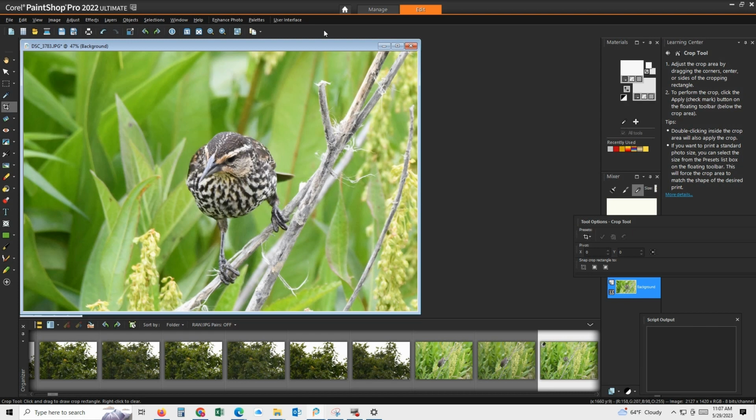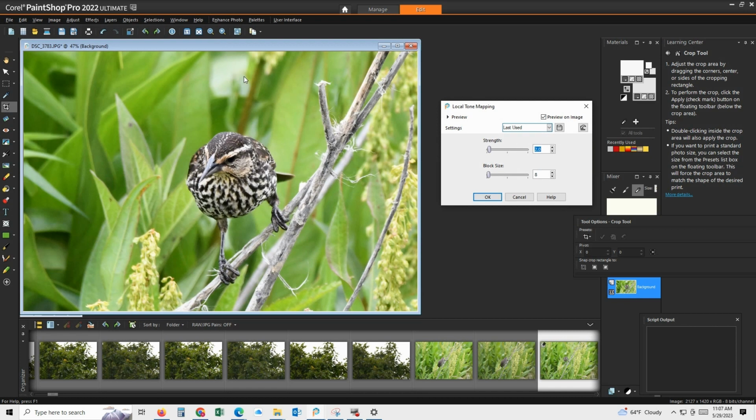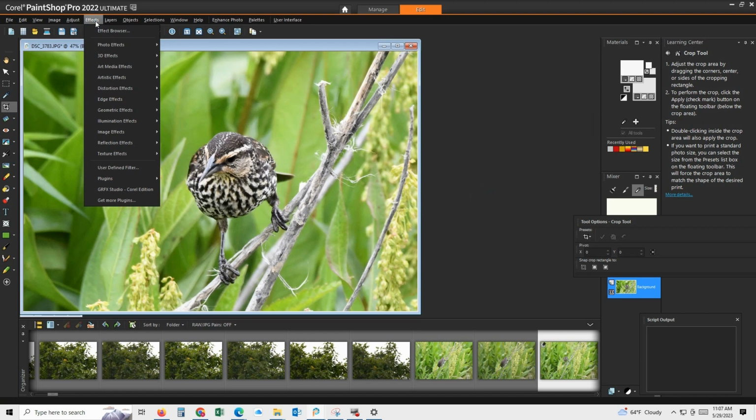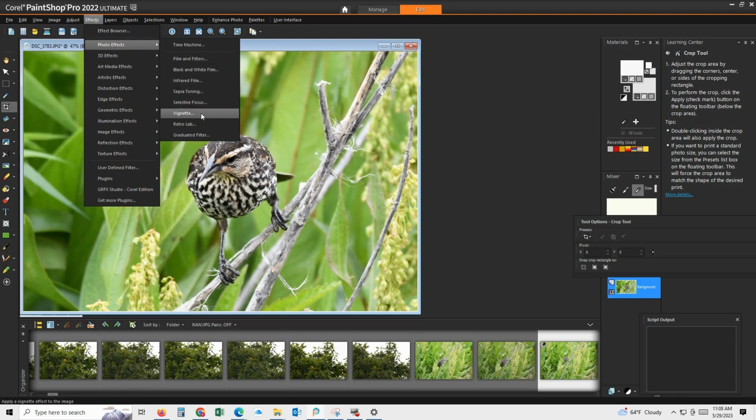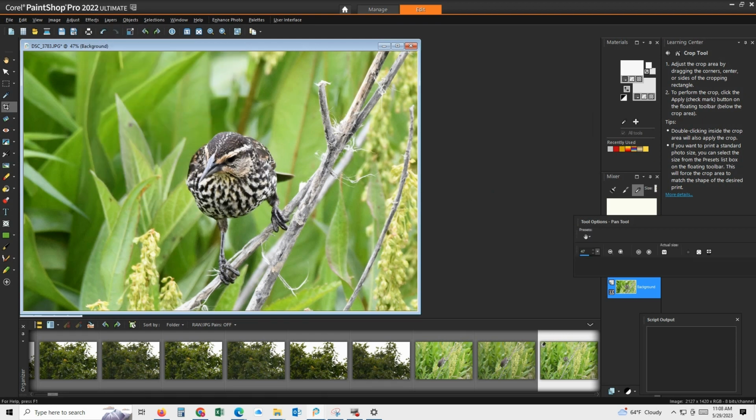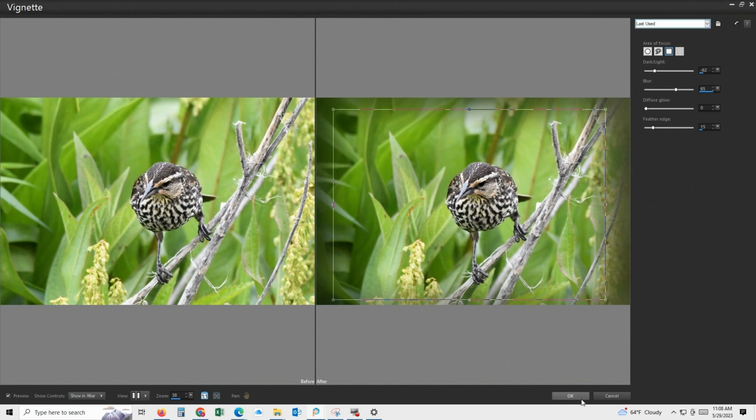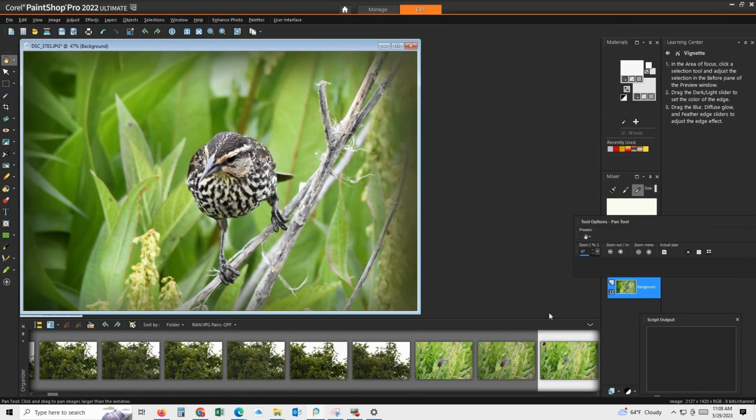If I were going to do anything, I might see how it looks with some local tone mapping, make it a little more dramatic. And then I might try vignetting, since the bird is sort of in the middle and there's a lot of bright colors around. Let's see what he looks like if you vignette. Yeah, I think I like that better.